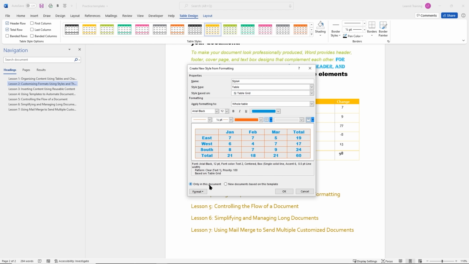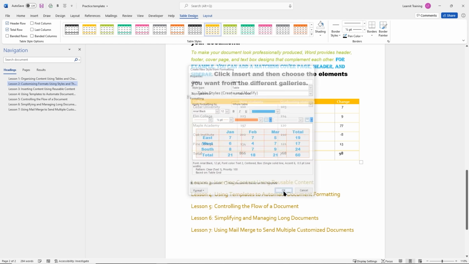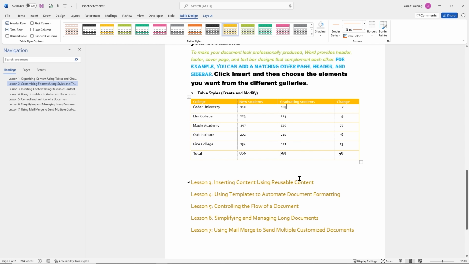We have the option to apply this only to this document, or we can say a new document based on this template. I'll go ahead and click on Format. We have some other options here, but I don't want to go too crazy here. And let's see. I'll go ahead and click OK. And if I did that right, it should show up here.